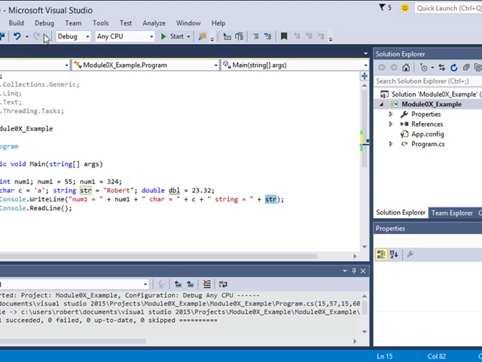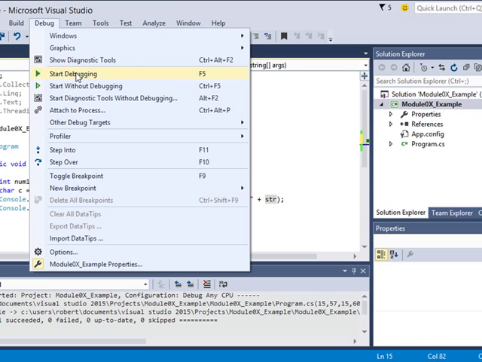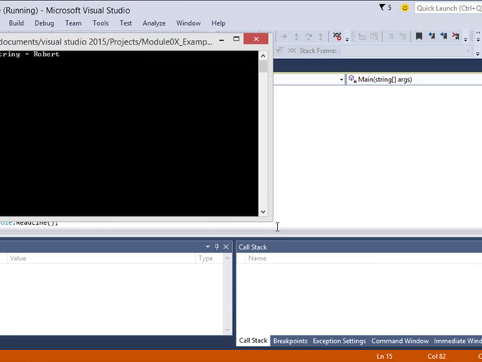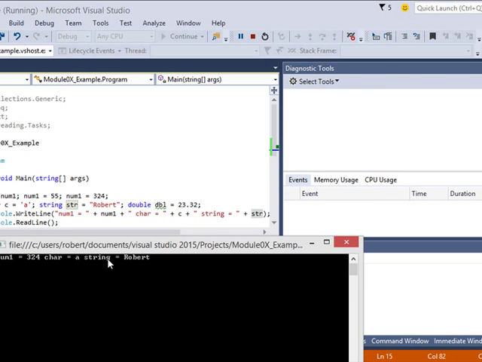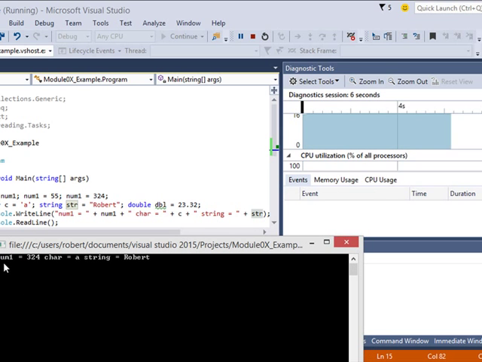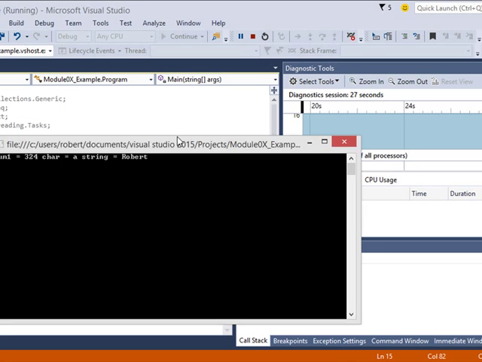Okay, so I'm going to debug, and again I'm going to go with start debugging. And there is what I told it to do. It says the literal string num1 equals, which is right here, and then it goes and pulls up that actual value. Okay, same way with the char data type, same way with the string. And it would have been the same way with the double had I put that in there.